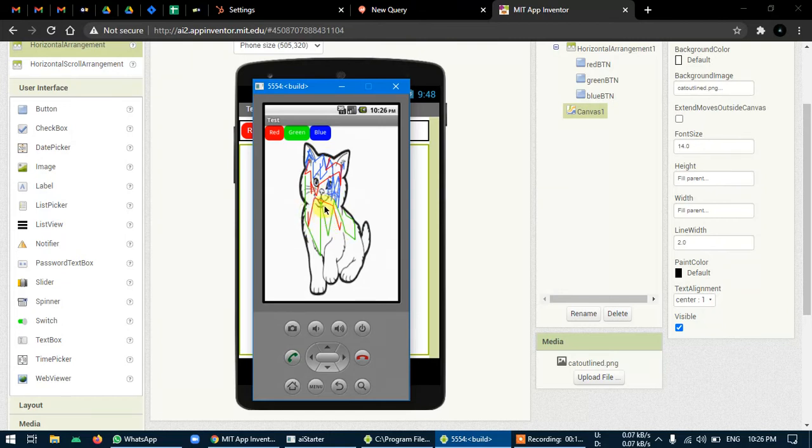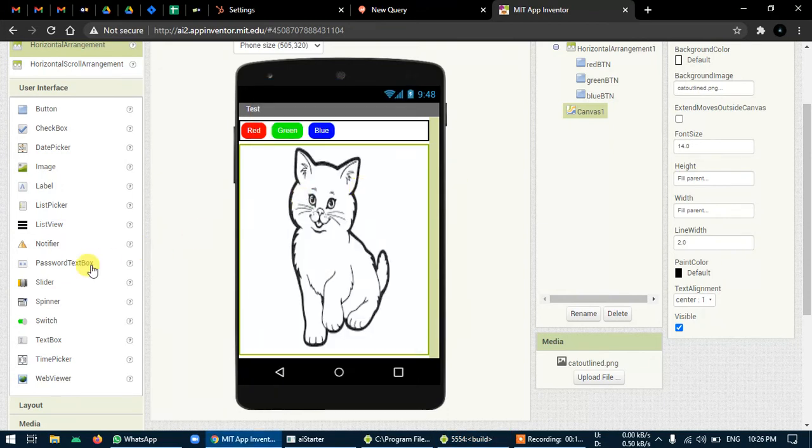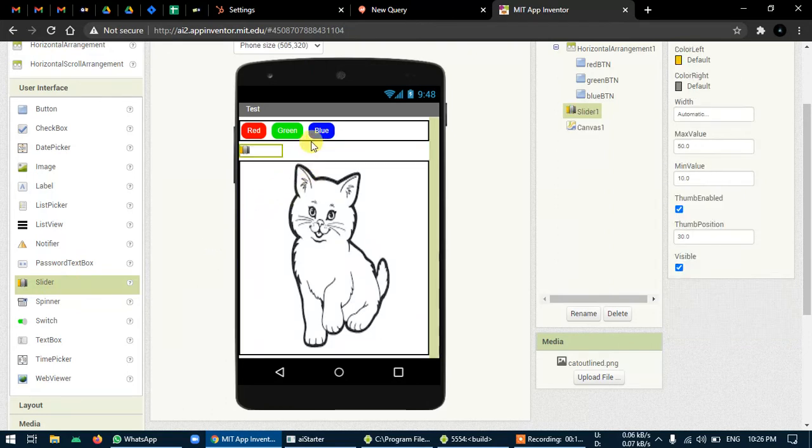Okay. Another thing is what you can do here. Right now, we are not getting any option to increase this line thickness. It is always same. If I want to increase the line thickness and do something, I can't change it. So let's just make it by using a slider, because we already have used the slider. So let's just include the slider in the app. Now let's just make it with the fill parent.